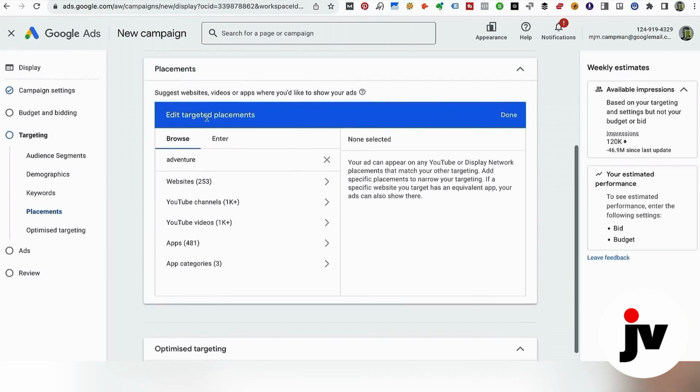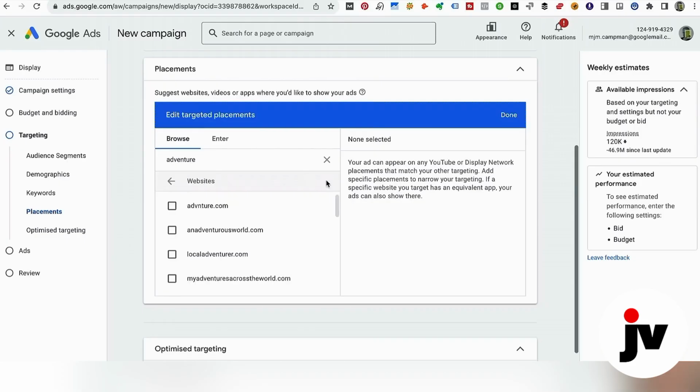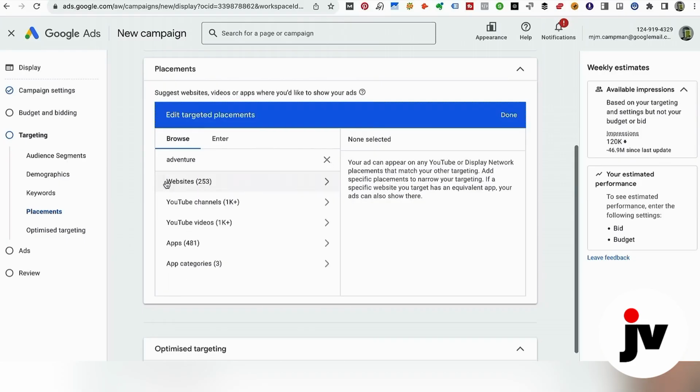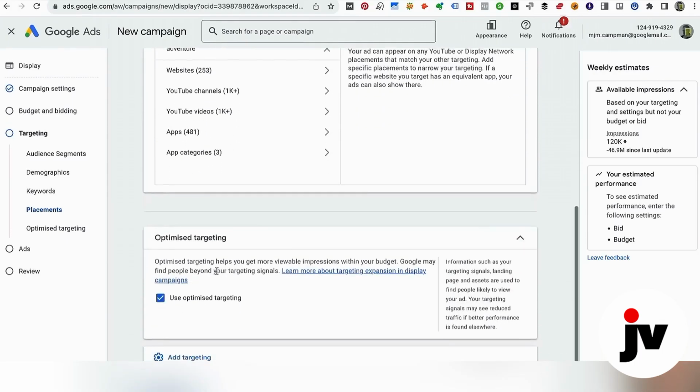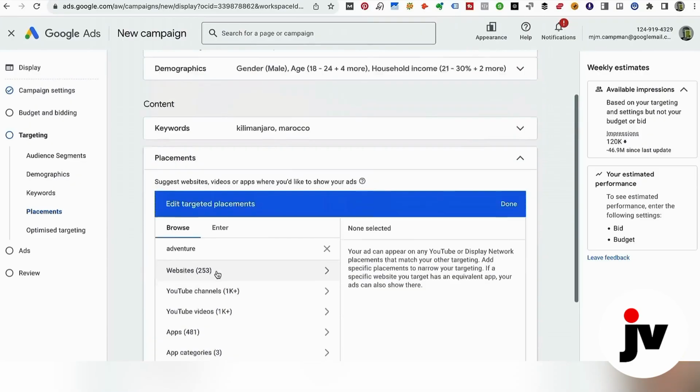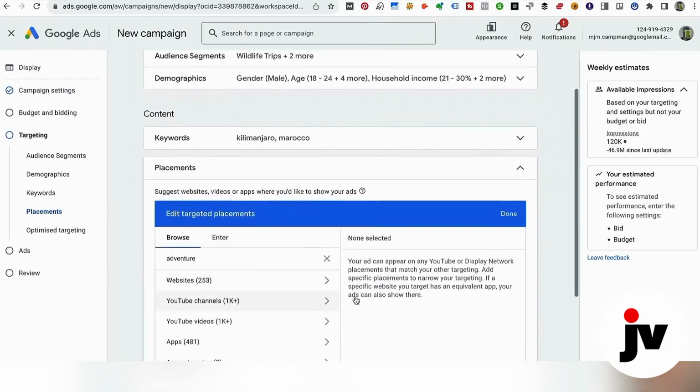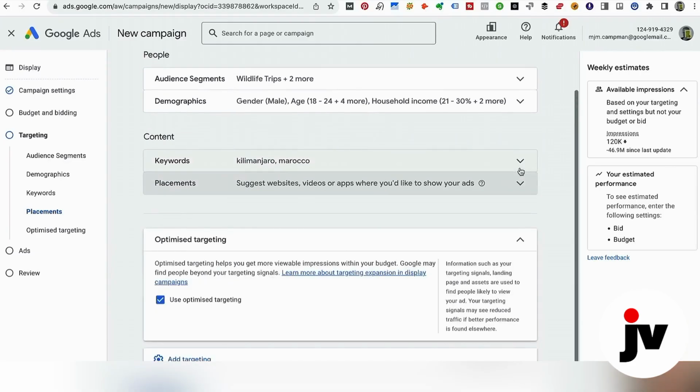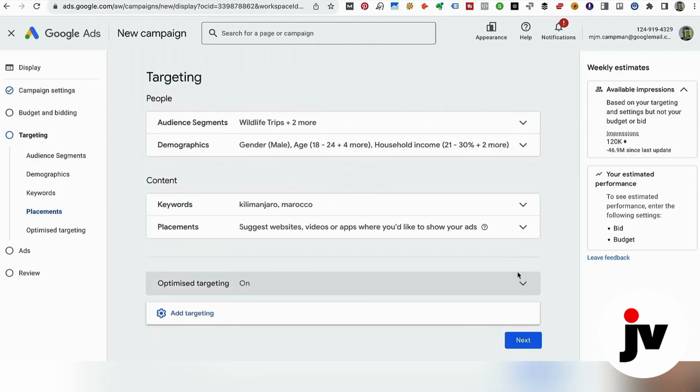Yeah, so we targeted the adventure channels, adventure magazine. So here are 253 websites. There are YouTube channels that you can target, YouTube videos, apps and app categories where your ad can show. So this is a very good section where you can make your ads reach the right people. So that is one area where you can be very specific in the targeting of your ad. That is within the display campaign settings.